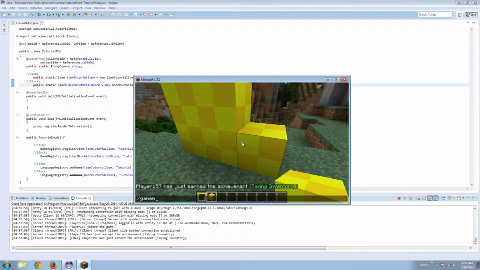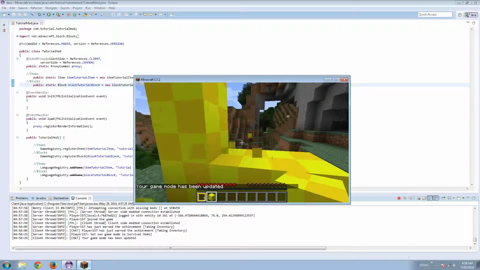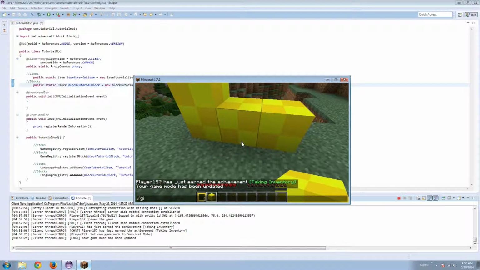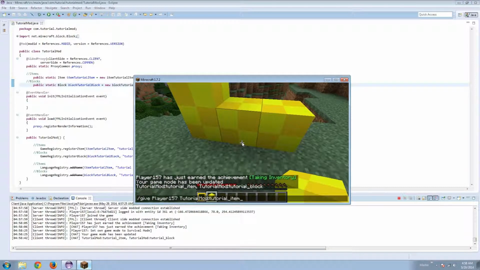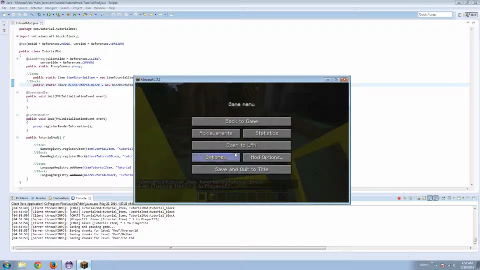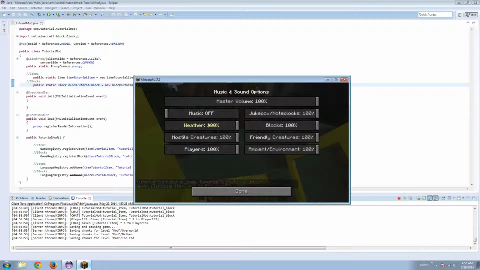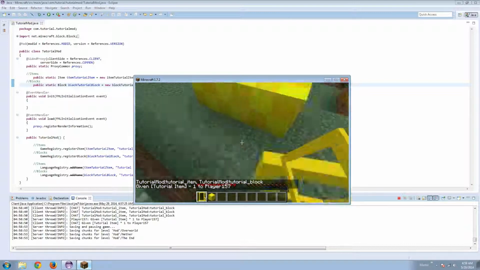Let's go game mode 0. See, you can break it pretty easily, but since it's a rock, you won't get anything. And we can do give, and then player, and then tutorialmod. So you put tutorialmod colon, and then you have tutorial_item and tutorial_block. So yeah. And wow, that music is loud. Sorry guys if y'all can hear that. Let's turn that music down. Let's turn this down to 50. Okay.